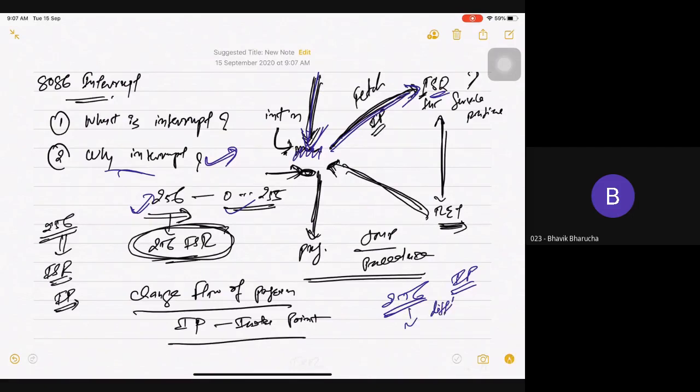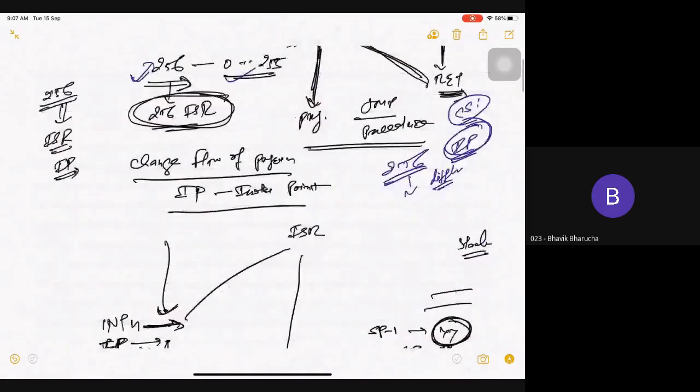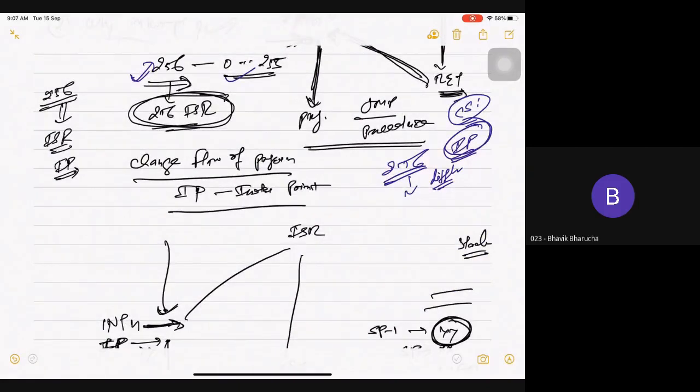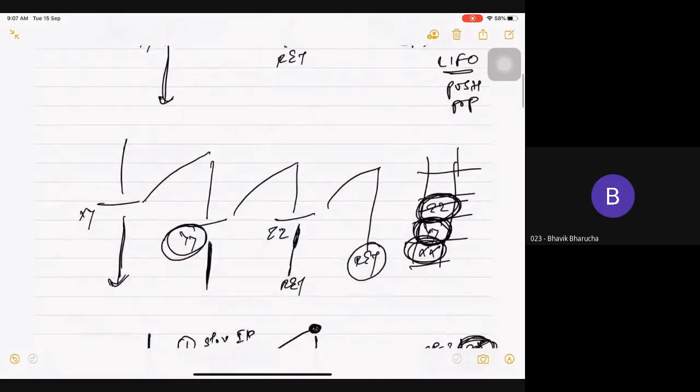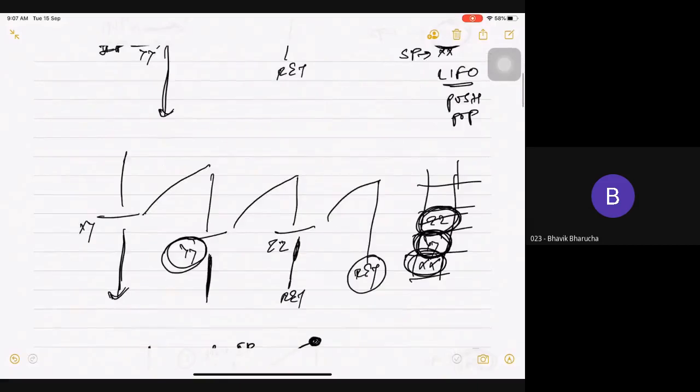Fine. So in that case, you don't simply need to change IP, you need to change the CS also, the code segment value. So you need to change the CS value and the IP value. Where are these values stored? Not in memory, they get stored in the stack. How will the stack be accessed? Using the stack pointer, SP, and it goes in reverse order: SP, SP minus one, SP minus two. How will it get stored?